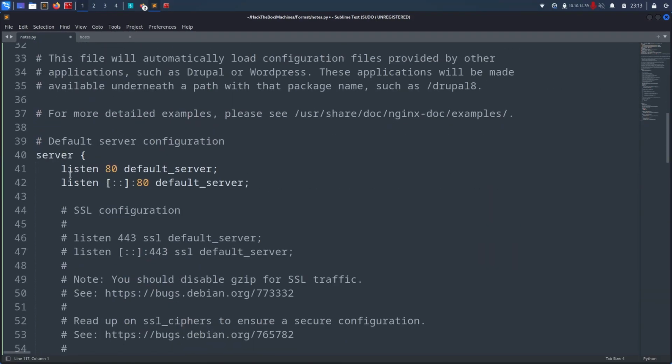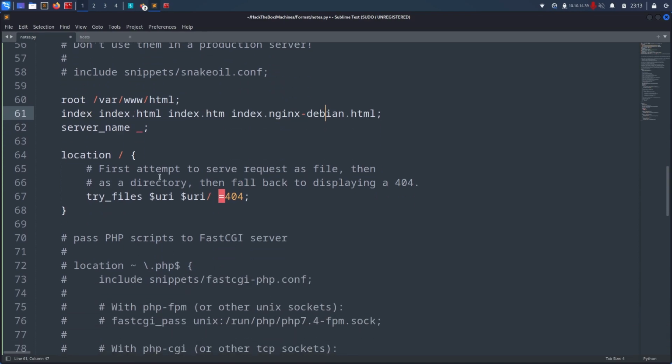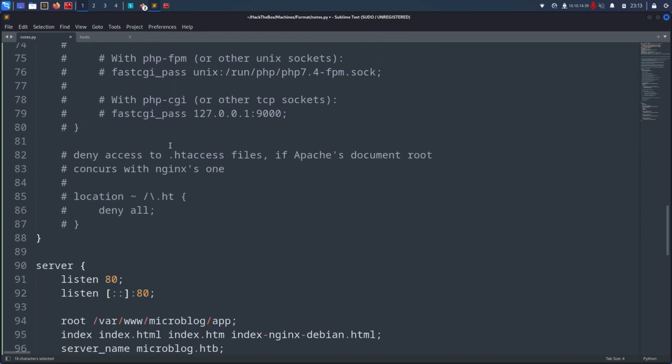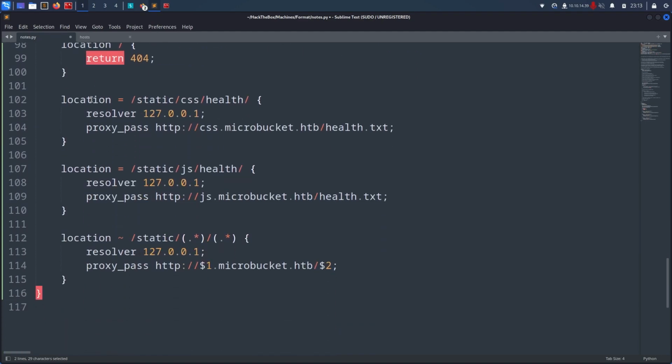So right now the server is listening on port 80 default server, then the root directory is www html, then index.html, these all files are there. Location is this thing, that is fine. This is for 404 error, server listening on 80, location 404, and then there are some rules, which is location is equal to static css health, static js health, and then we are having static dot static and dot static. And if we now try to figure out what sort of thing is going on, the first parameter should be dot static and the second parameter should be dot static.